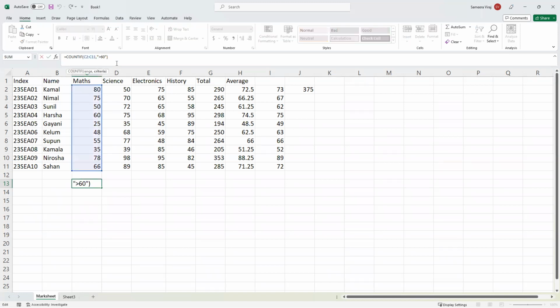So if you want to take equal values, I mean, if you want to count the 60 inside this criteria, you have to mention the equal sign here. So now it will count how many numbers are available in this range equal to 60 or more than 60, right? So now we have the number 5.